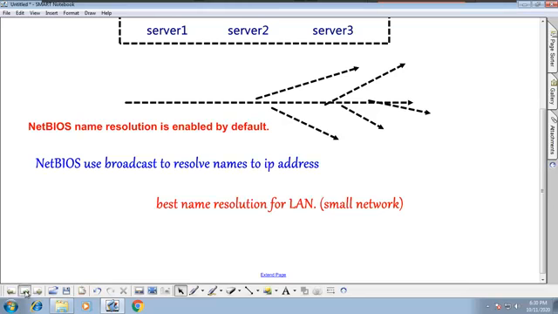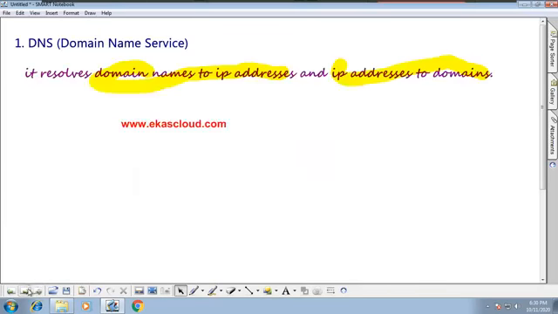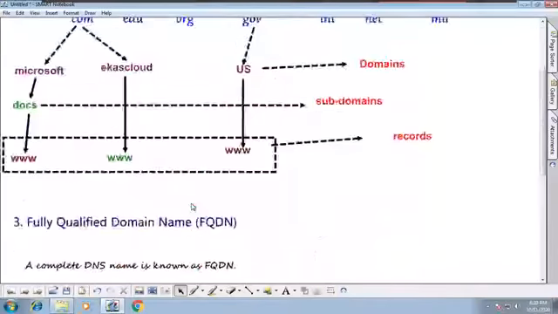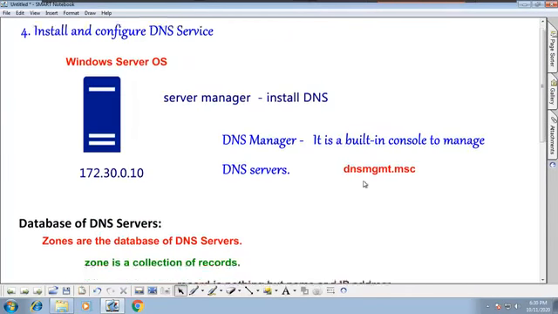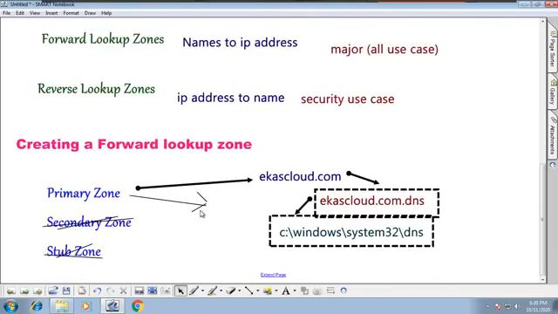But when we go with DNS, we cannot use Google's computer name; we use the Google domain name to access it. Here we came to understand DNS: what DNS is and the hierarchical structure of DNS zones. If you want to watch this, please watch this video, which will be available on the YouTube channel and Facebook page. And this is how we came to install DNS, configure DNS, DNS Manager, DNS database, zones, records and names, nature of zone, forward lookup, reverse lookup, and we understood only the primary zone.